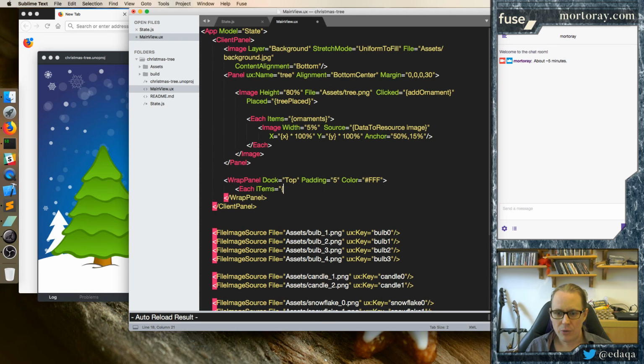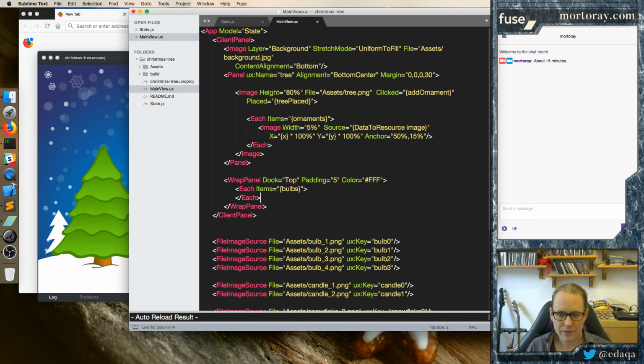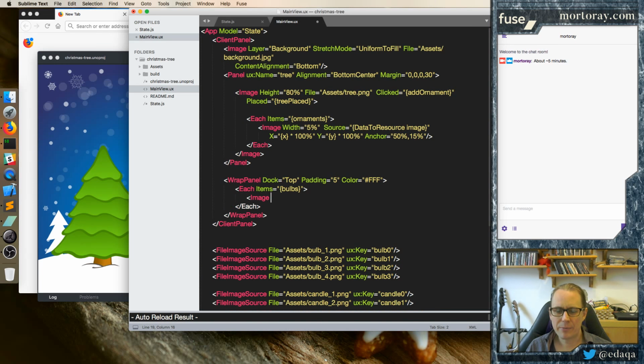So for each of the bulbs, we're going to display something now. A little bulb. Now we can use the same approach we did before. Actually, put a fixed width on these though, because they're going to be a bit large. The actual source files are quite large. I don't want to use the natural size.